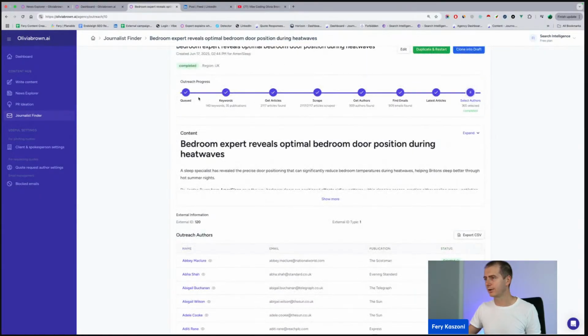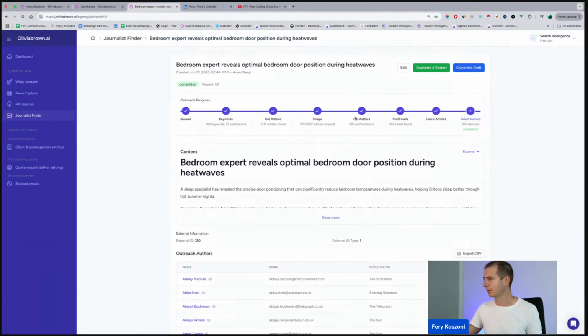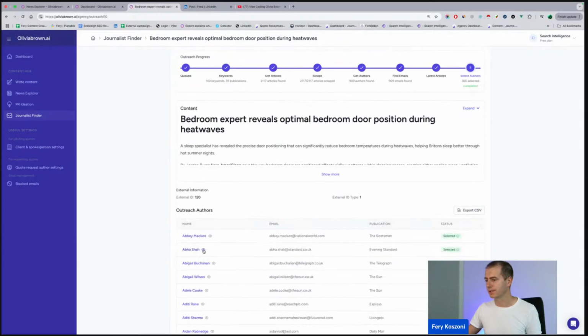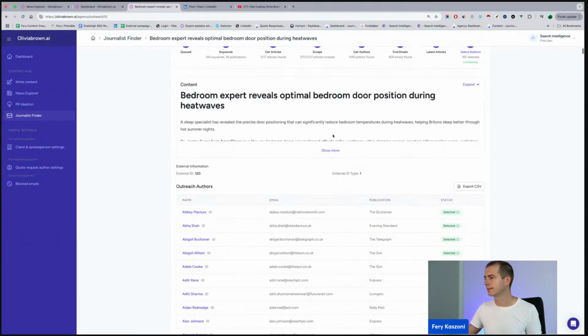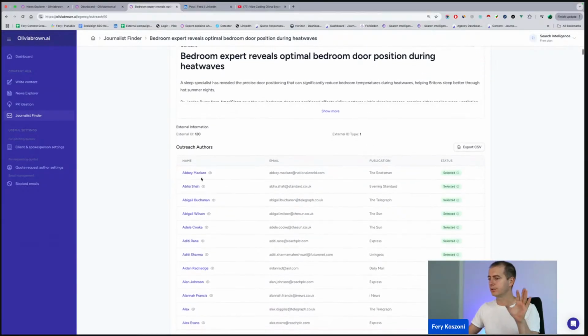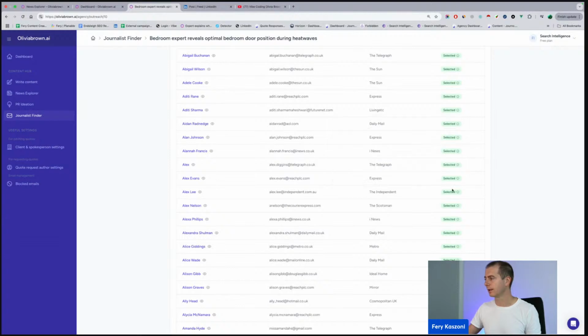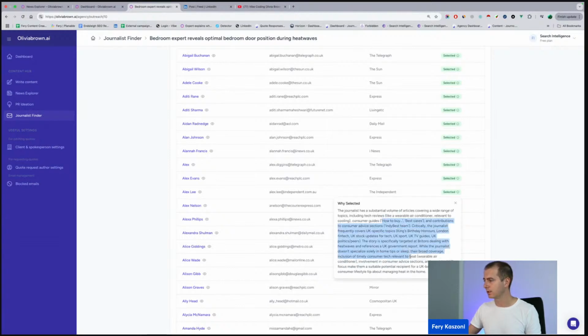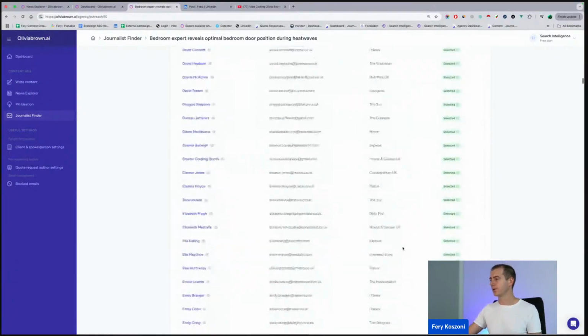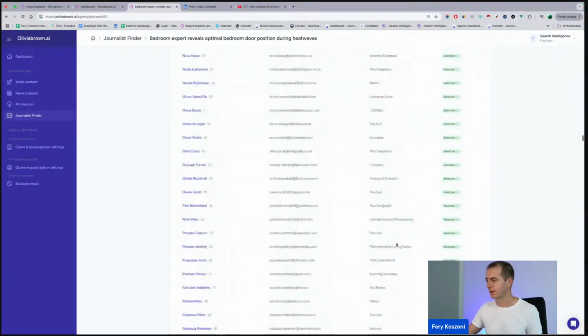It went on Google. It extracted 2,000 articles. It extracted all the authors from there, and then it read all the authors' previous articles, and it assessed how good this story is for every single journalist from the list, right? And it says, hey, why is this journalist likely to cover this story? And then it just reasons and explains why it has selected these. And also it says why it has not selected some. Let me just show you how cool that is.